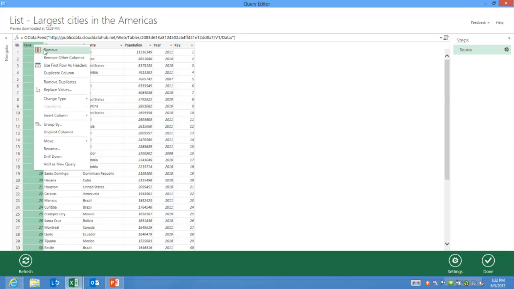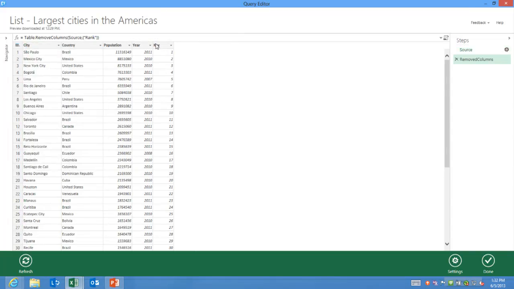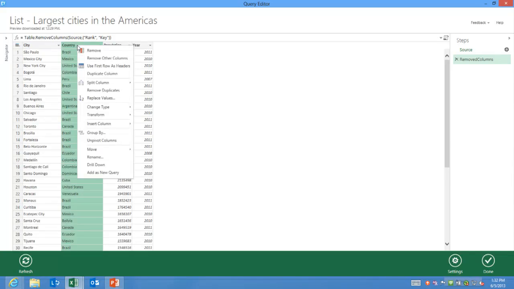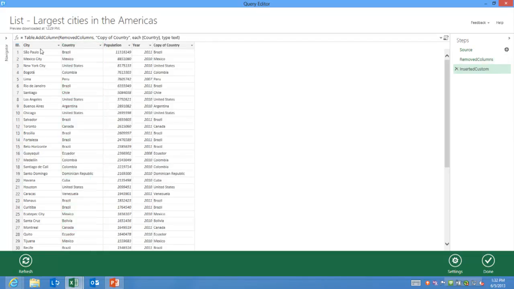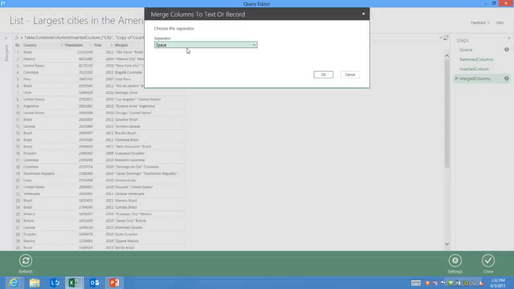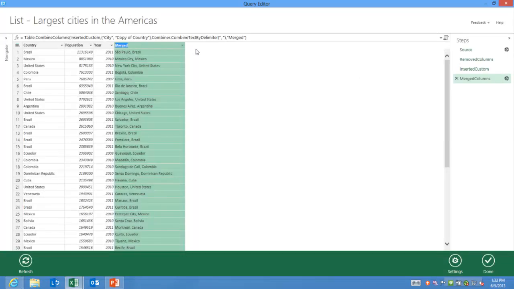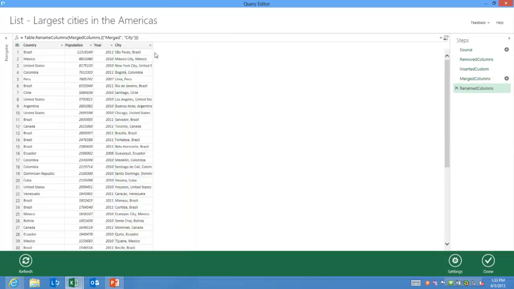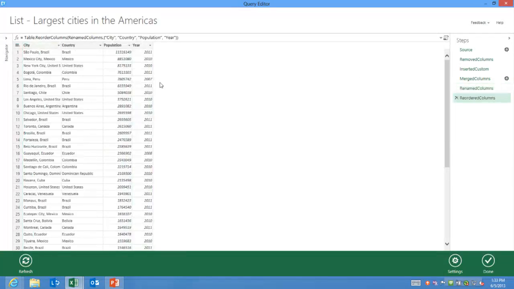So I'm going to remove that, and I'm going to remove that. Now, what if I want to actually have a column that's the merge of city and country? Because I know that from a visualization standpoint, it's better if I have it that way. So I'm going to duplicate country. So let's do that. And then I'm going to pick city, country, and say merge. And I'm going to do a comma, space. And then we're going to rename this to city. We're going to move this up ahead. And that looks much better.